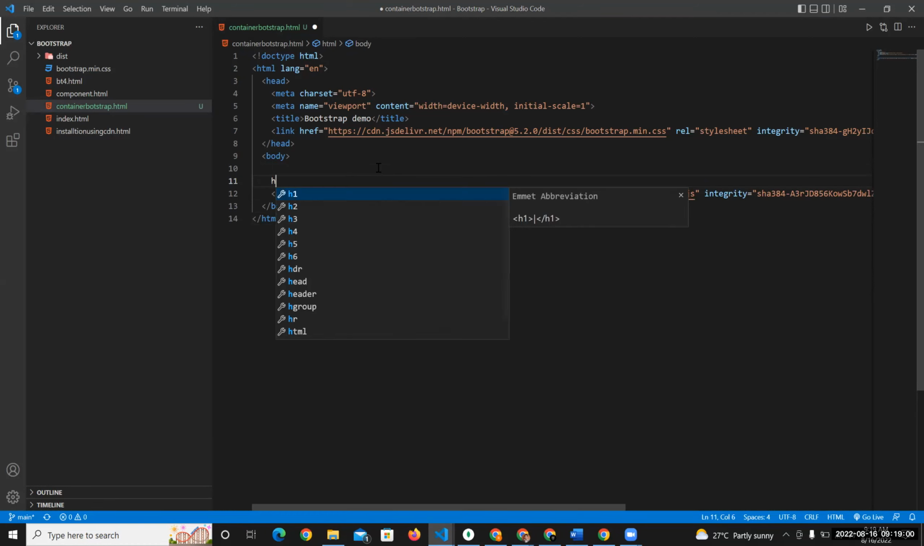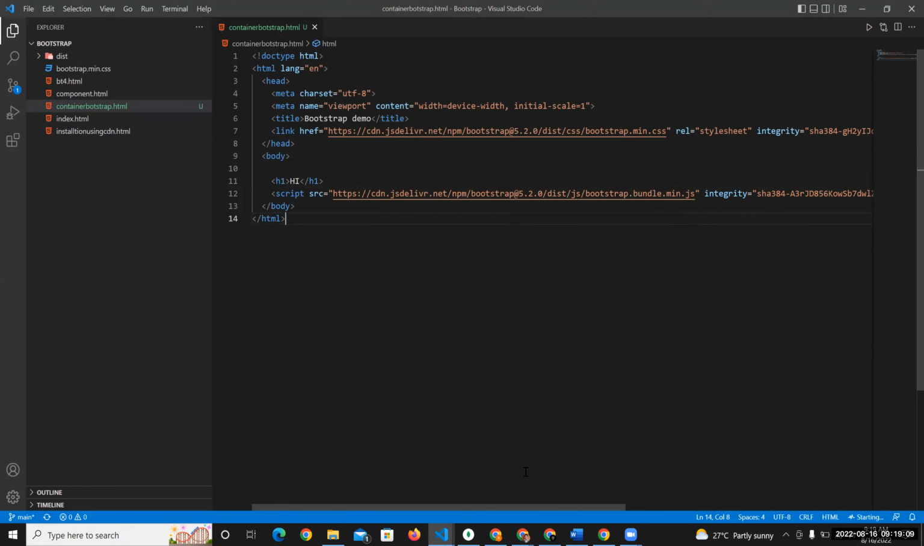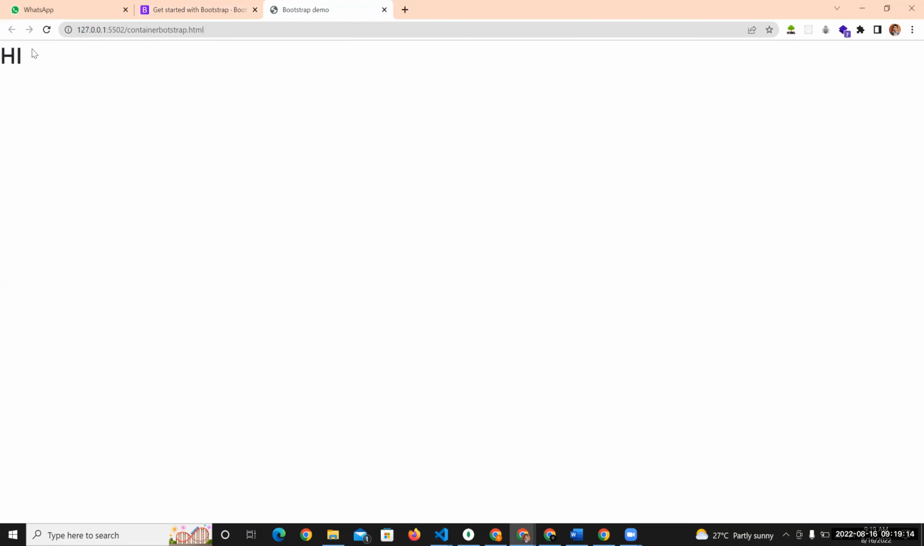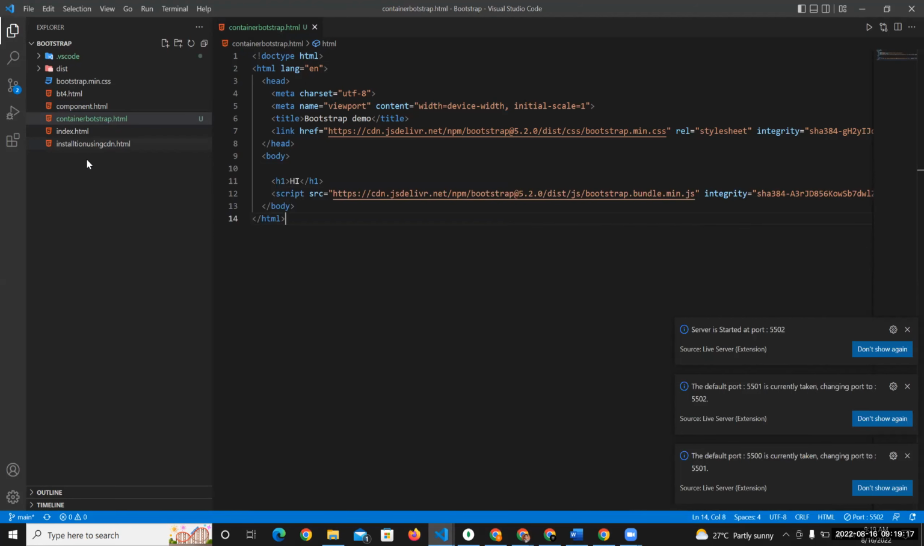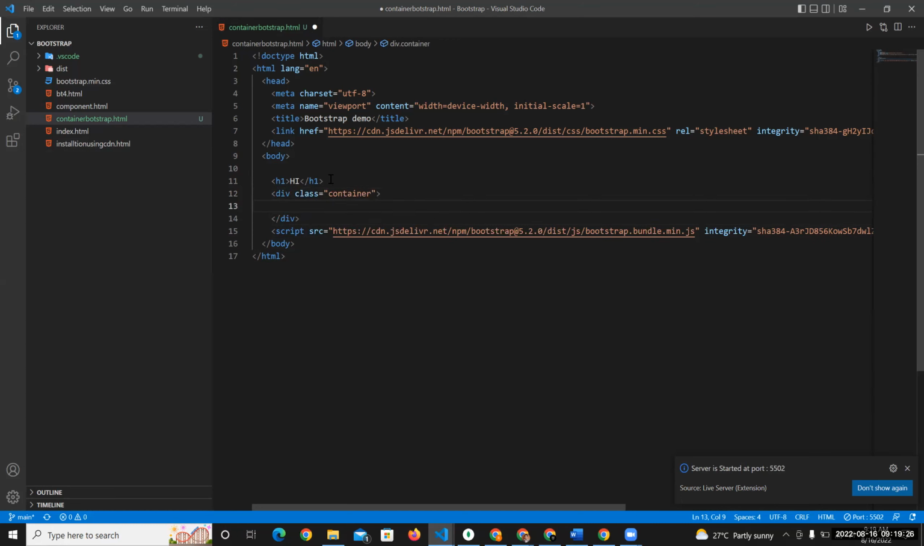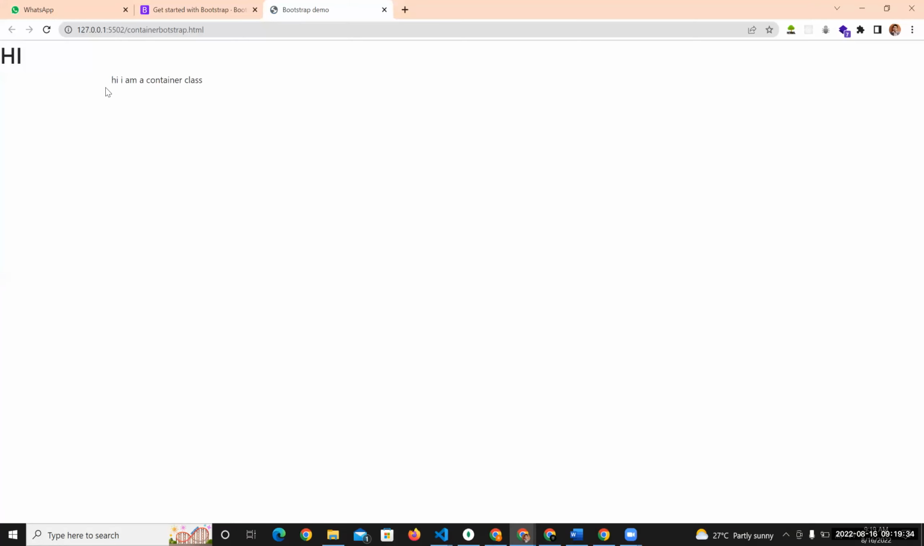I will just use an H1 with hi, and right click and open with live server. It has opened in the live server, so we got one hi. What I want to show you is how it looks if I write div.container, a div having a container class, and inside it write hi, I am a container class. You can see we got some space from left and right.